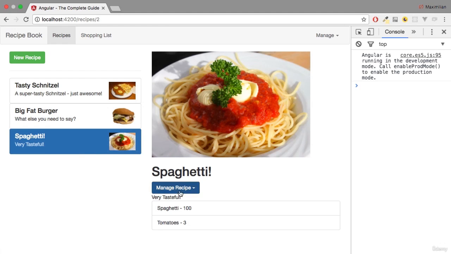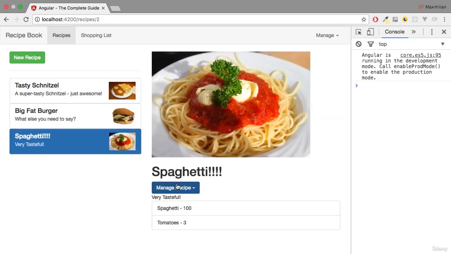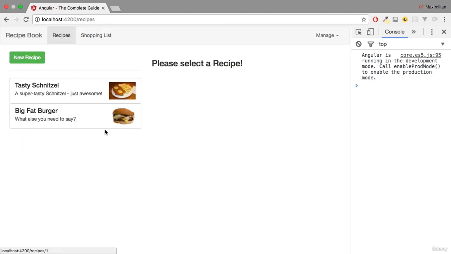Now we can see it. Now we can edit it. Multiple exclamation marks make it more meaningful. We can send it to the shopping list to find our spaghetti and tomatoes there. Well, we already have tomatoes here, so we can delete these here, I guess. And we lost it. Where are our spaghettis? If I go back to recipes, spaghettis are gone. So that seems to be another bug we need to fix.